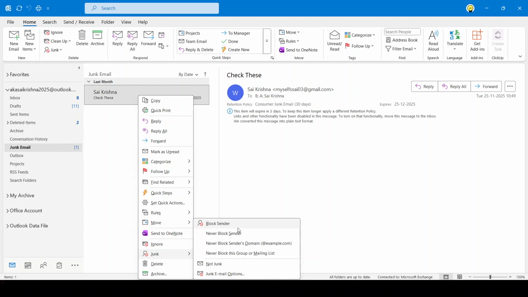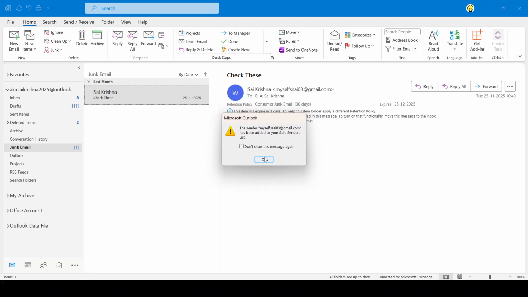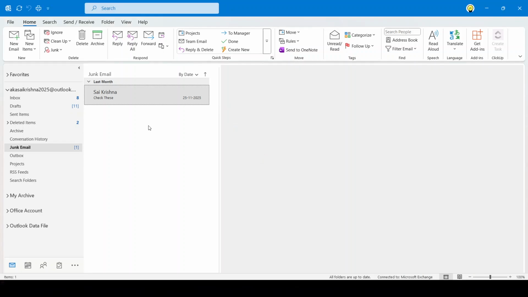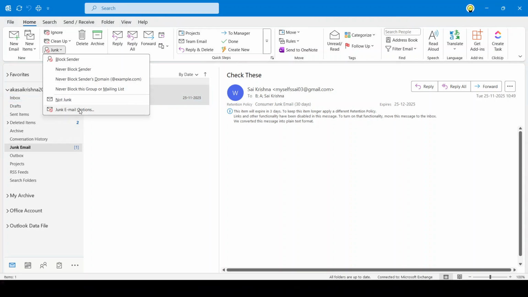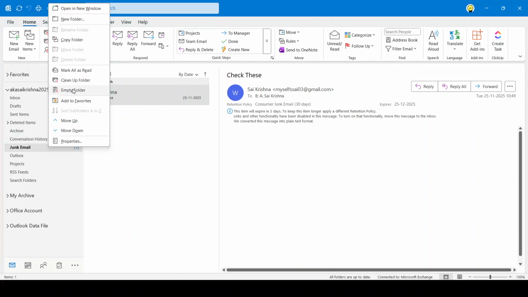You can also check the option to also trust email from my contacts, so people you already know don't get filtered out. To clean up quickly, open the junk email folder and click Delete All to clear existing spam.